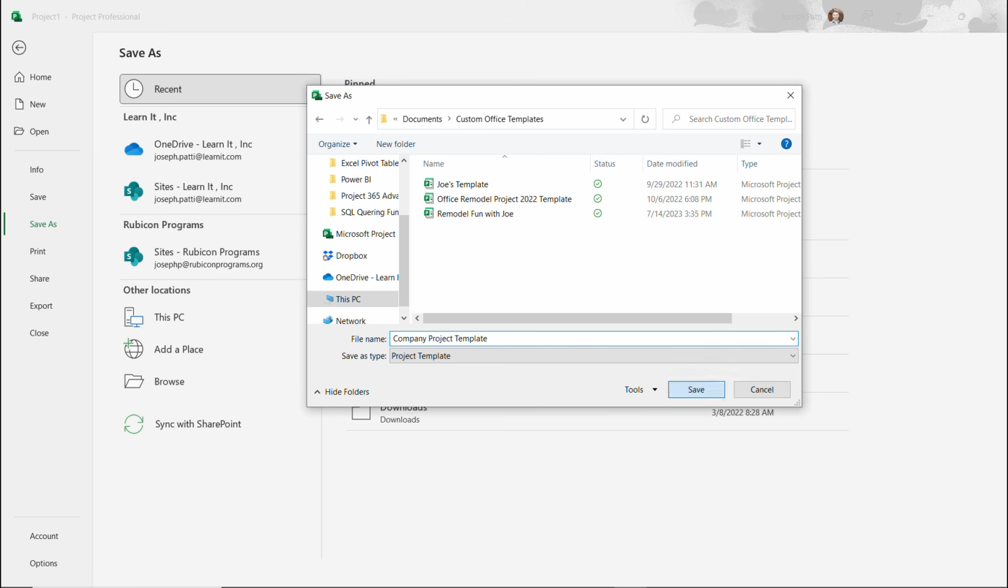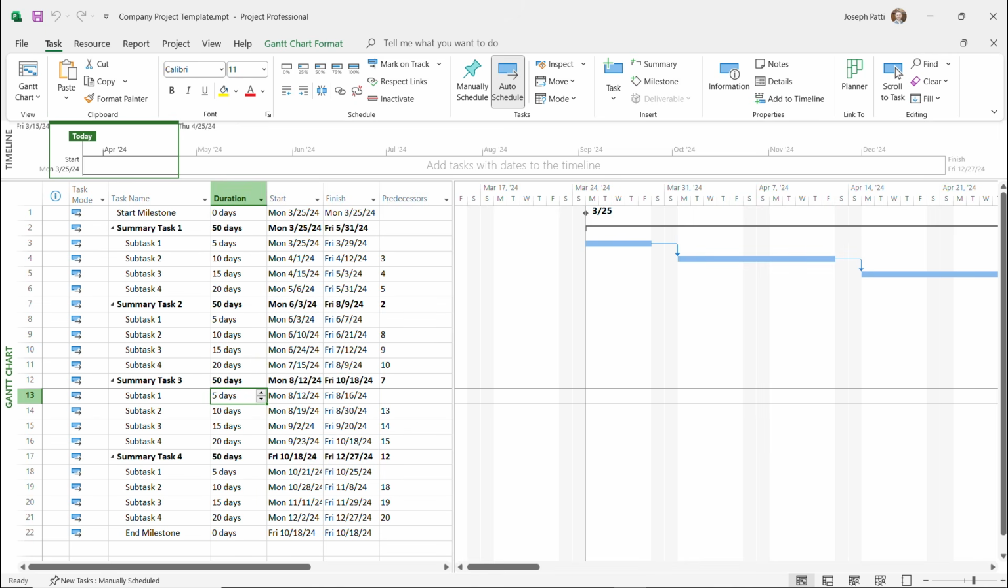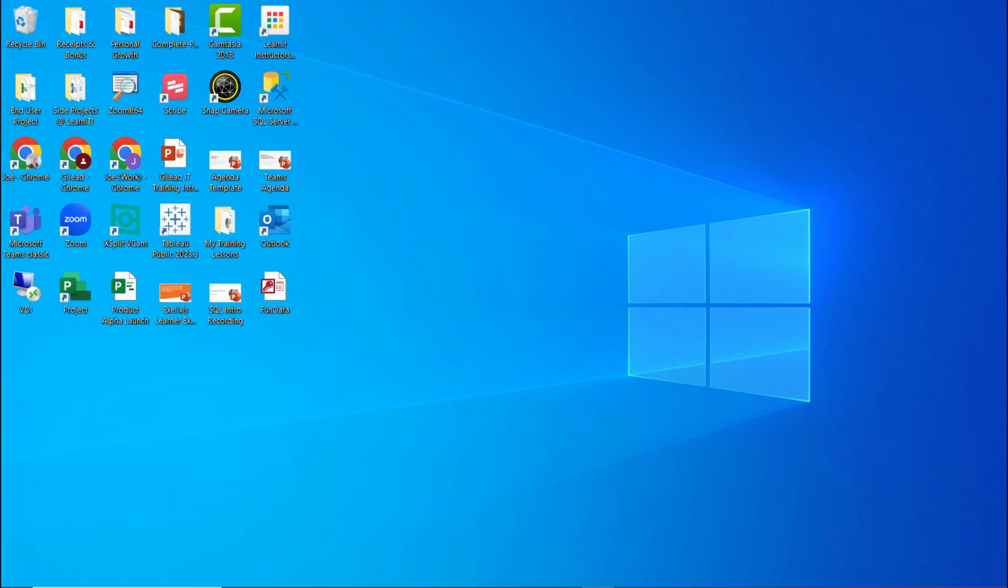And I'll click Save. Now it's going to ask you, you're about to save as a template. You can choose what you want to remove. Do you want to remove values of all baseline, things like that? We didn't put any of that in there. That's what they're going to put in there after they decide what the project is about. So I'll just click Save. Now at this point, I can exit out of this.